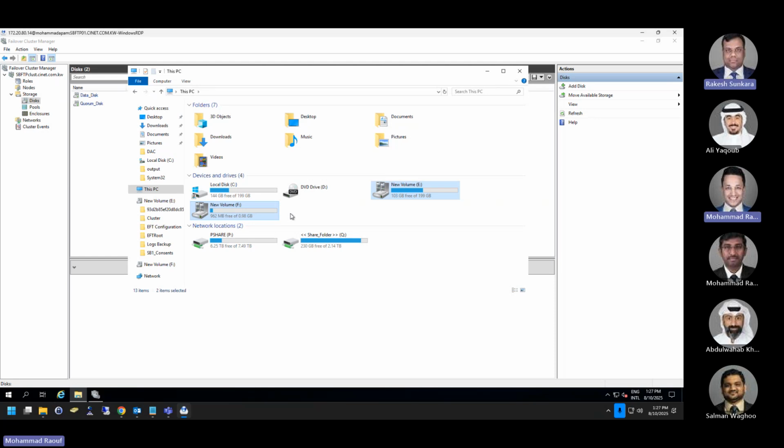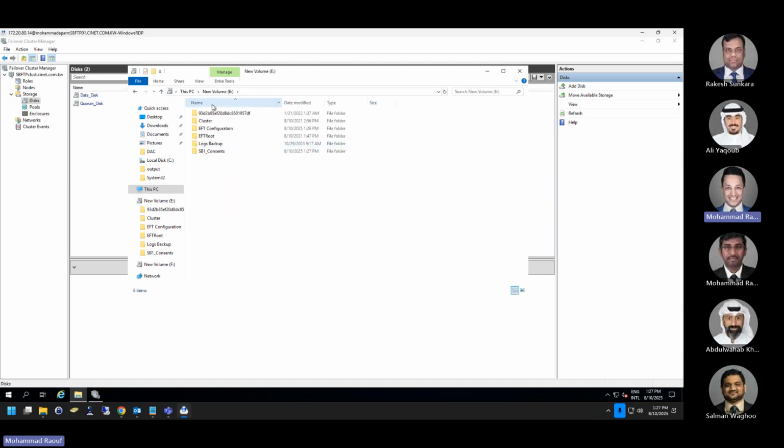Sometimes not both of the drives move automatically there. One of them will stay here and one will be moved. So in that case, to make sure that all drives moved, you have to restart that server so it will move to the second server. Okay. One of those drives has the full configuration for the FTP. If you access here, you will see all configuration related to FTP.